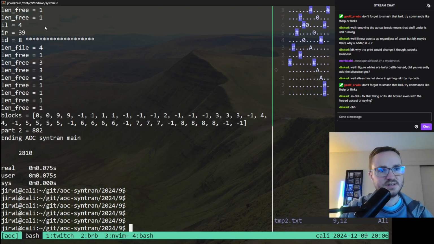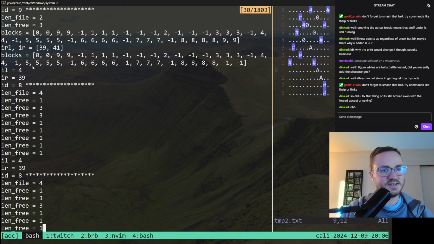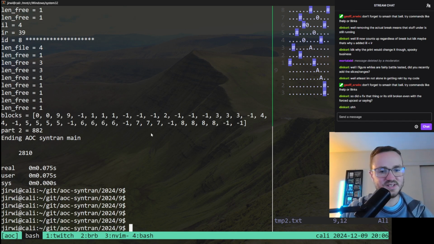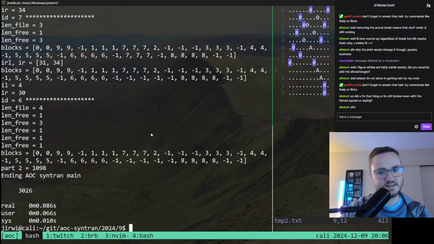Okay. So when I print the ID, that's the file that it's trying to move. So it was getting stuck on 8. Yeah, it did 9, and then it got stuck on 8. It tried it once, twice, 3 times. So hopefully this gets it past file 8. Okay. And then it actually moved the 7s. And that might be it for the sample input.